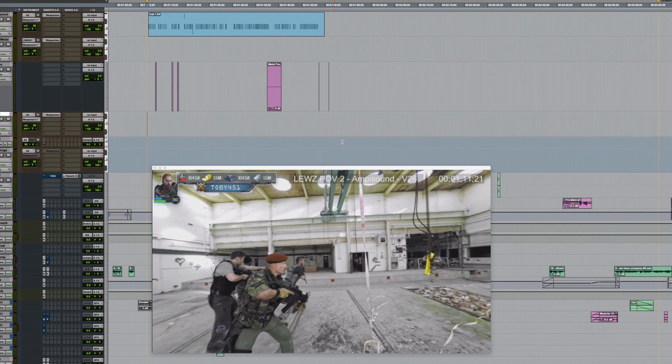Let's take a look at the section we're going to be working on. Currently, only one of the gun sounds is there. The others need to be added in.